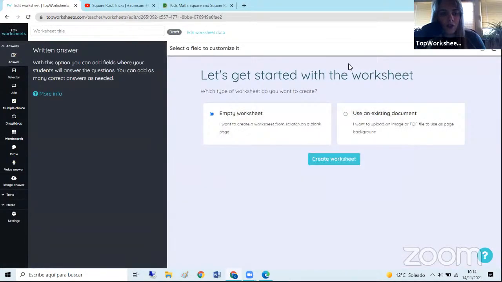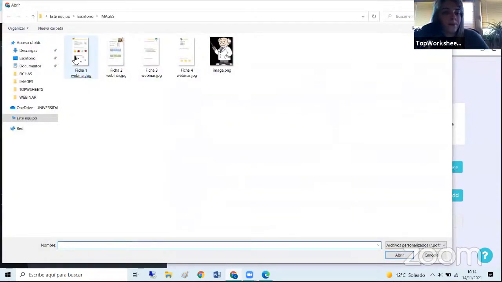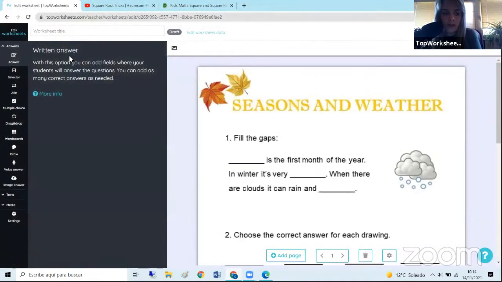The first thing that is going to appear is this question, asking if you want to start a worksheet from scratch on a blank page, or if you prefer to upload an image or PDF. I'm going to use the second one, and look how many ways you have to upload an image or a PDF. In this case, I'm going to upload a file directly from my computer. You just have to choose it, and the image will be uploaded.